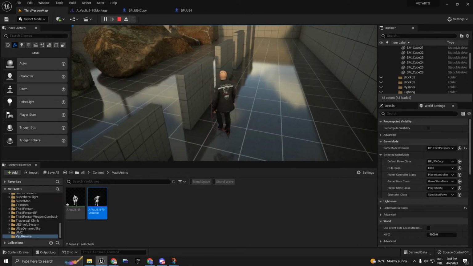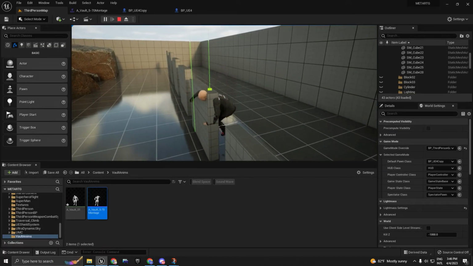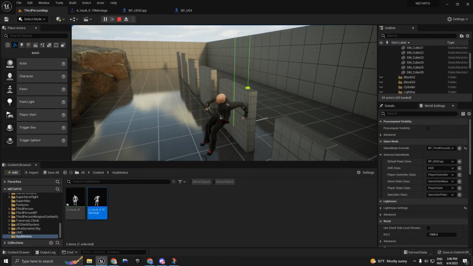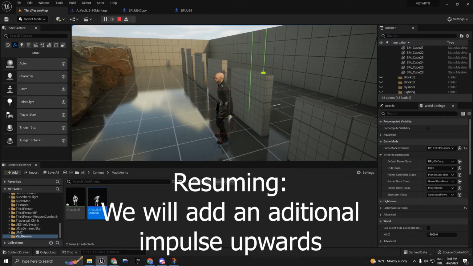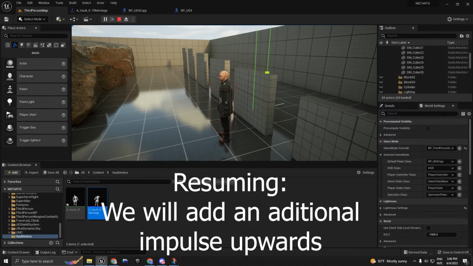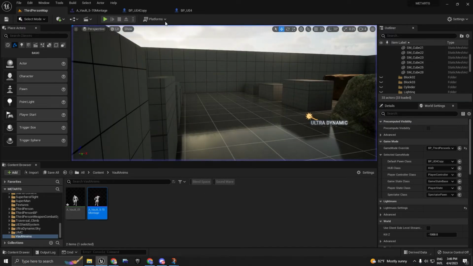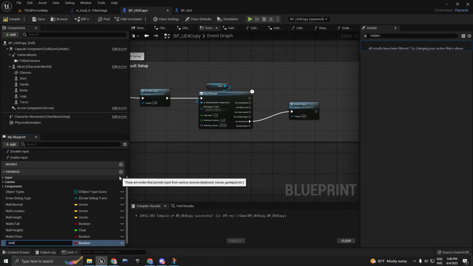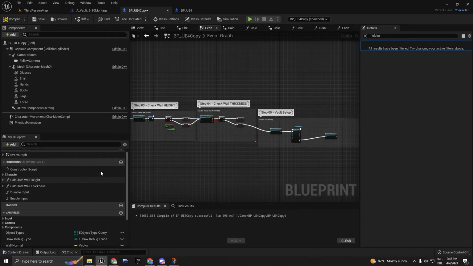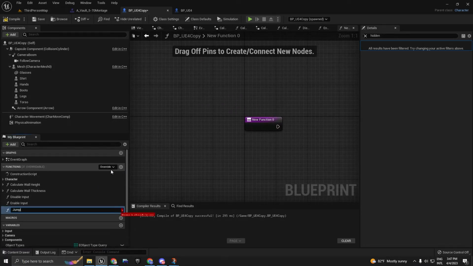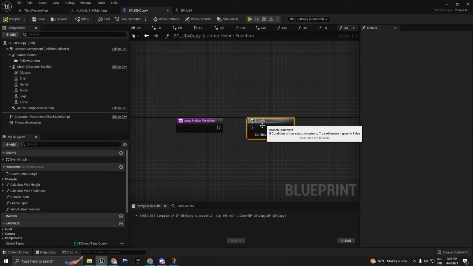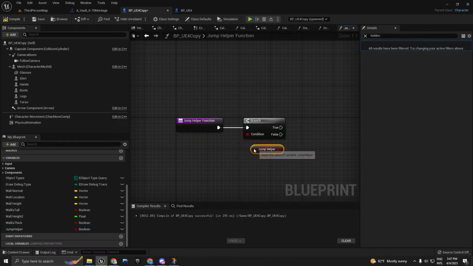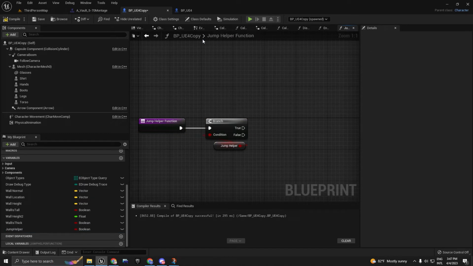So if you want to fix this issue of the character glitching through the wall, we can do some calculations to calculate the distance, how high the character needs to be for it to perfectly place his hand and not glitch through the wall. For that, we need a jump helper. So let's create a variable called jump helper, and let's create a new function called jump helper function. We're gonna get a branch. Let's drag and drop jump helper here. By the way, this function is going to be on the event tick.